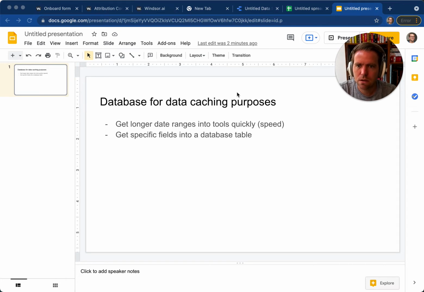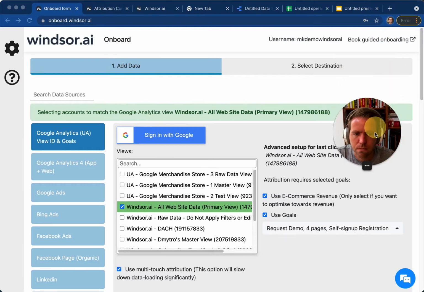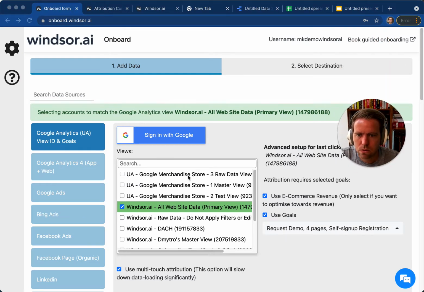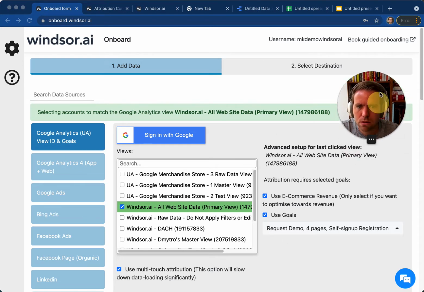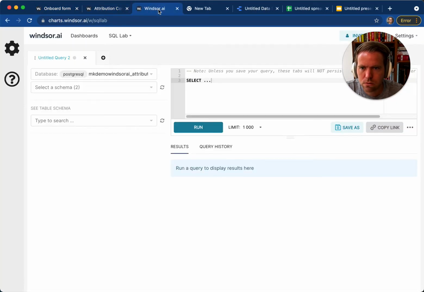Now, how do we get started? You would need to have this set up here on onboard, and you have a couple of data sources connected. Of course, the data sources you want. You would also need to have a login to charts so that you can check the data, and that's it.